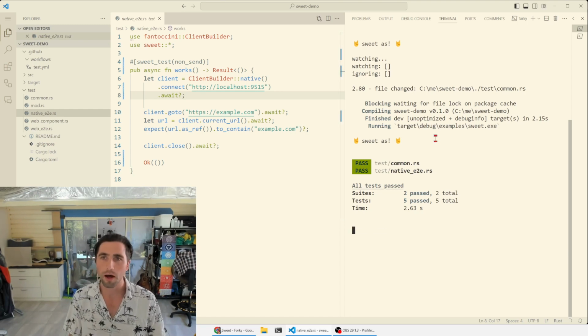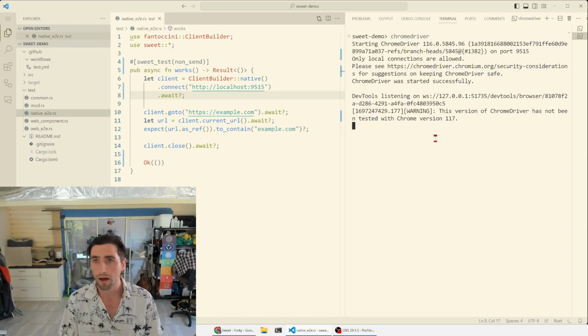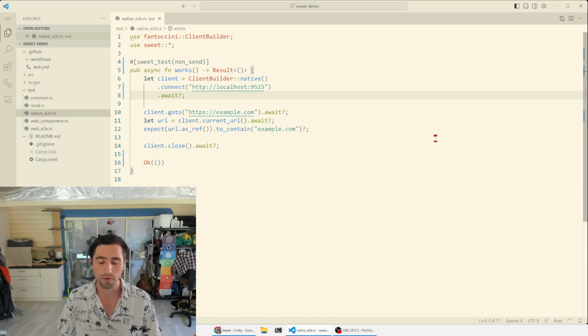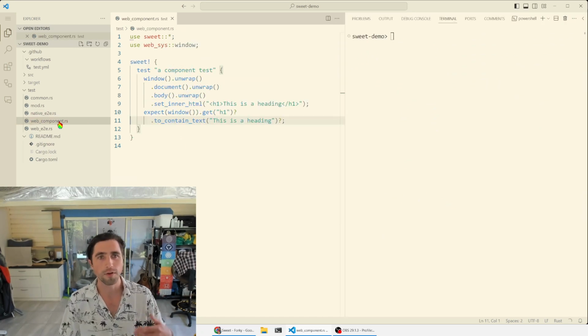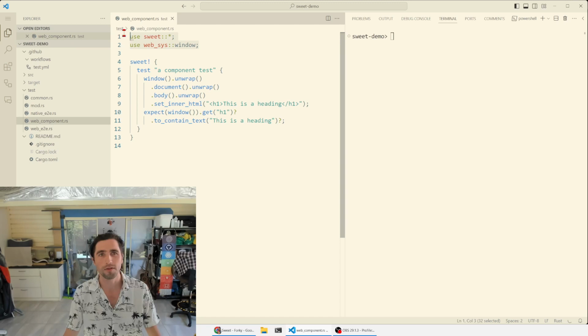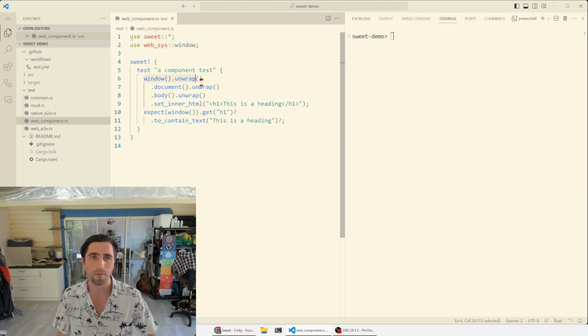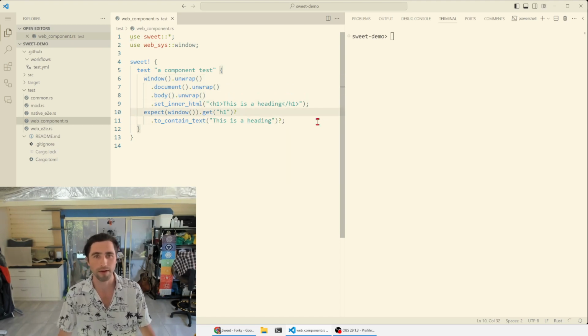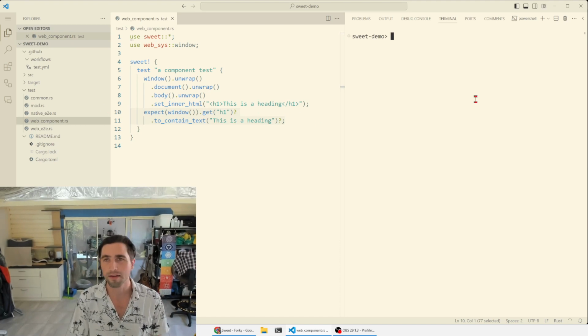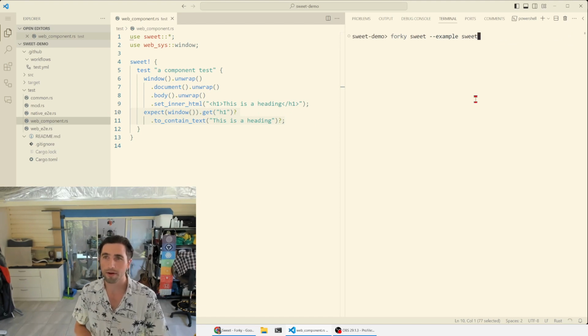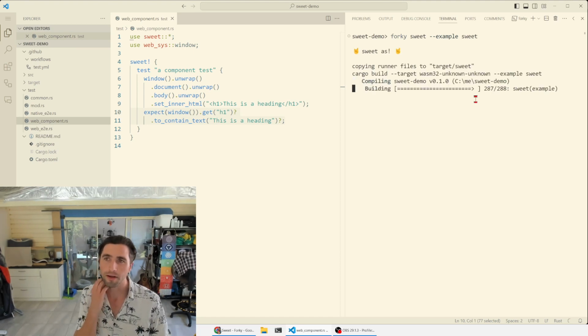We've also got in-browser stuff. So I'll give you an example of what that would look like. Okay, so first of all, you got a component test. This is just using WebSys. So this is just basically getting a window, set some HTML of the window, and then expect it to have that text. So if I want to run that, at the moment we've got to use the forky CLI to get that running. So this is the command for getting that running.